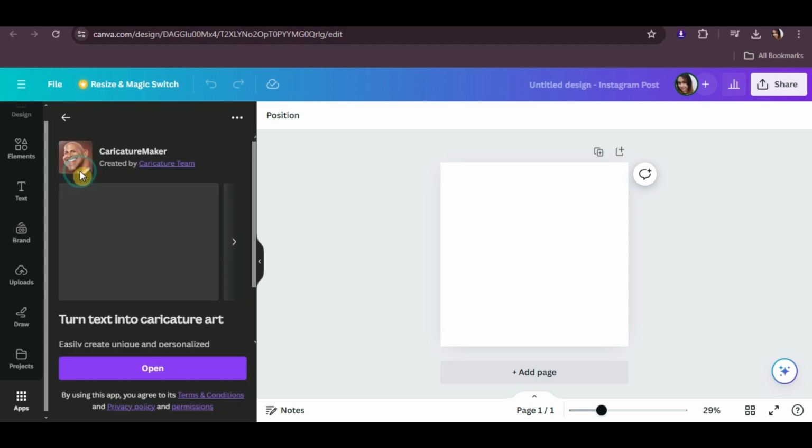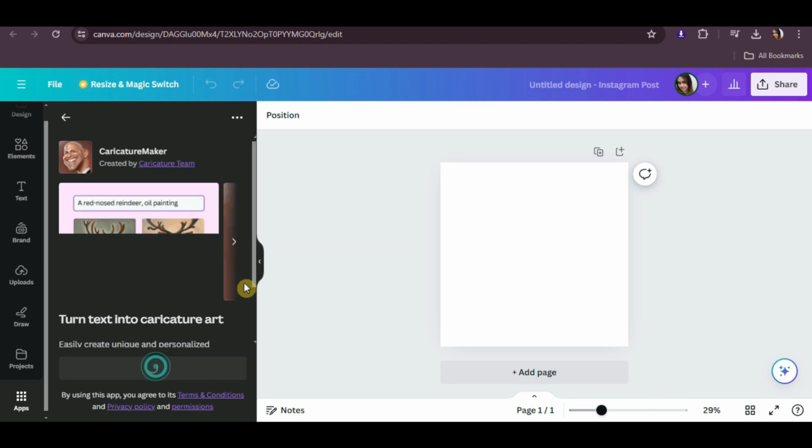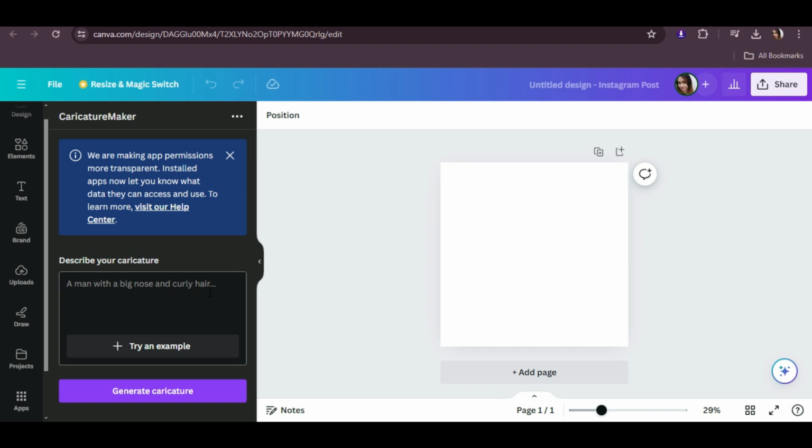Then just click on this one. After that, click on Open. Then you just have to put a prompt here, or you can even type a name of a famous person. So for this tutorial, let me just input a prompt here.